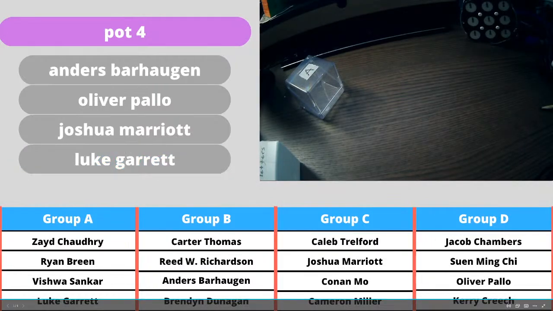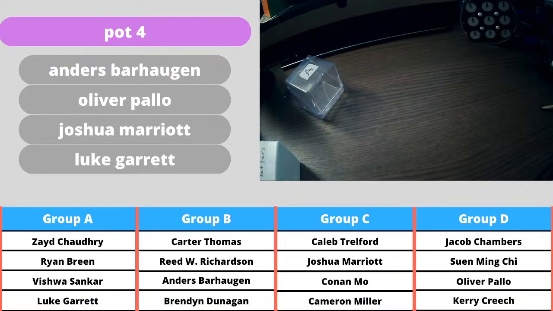I know a lot of people are happy with this, and I know a lot of people who aren't happy with this. So far, here is how the Clock Cup groups are going to work. In Group A, we have Zaid, Ryan, Vishla, and Luke. In Group B, we have Carter Thomas, Reed W. Richardson, Anders, and Brendan Dunnigan. In Group C, we have Caleb, Joshua, Conan, and Cameron. And in Group D, we have Jacob, Martin, Oliver, and Carrie.